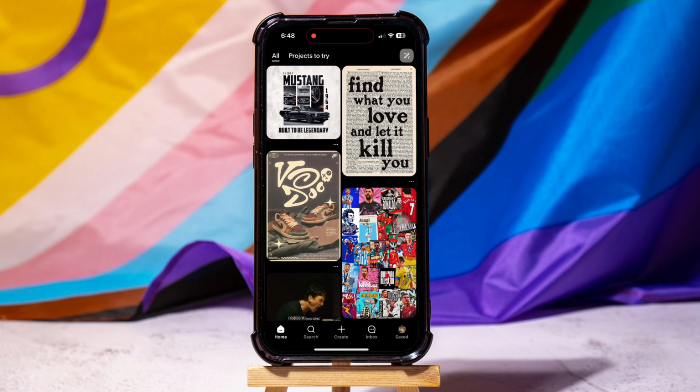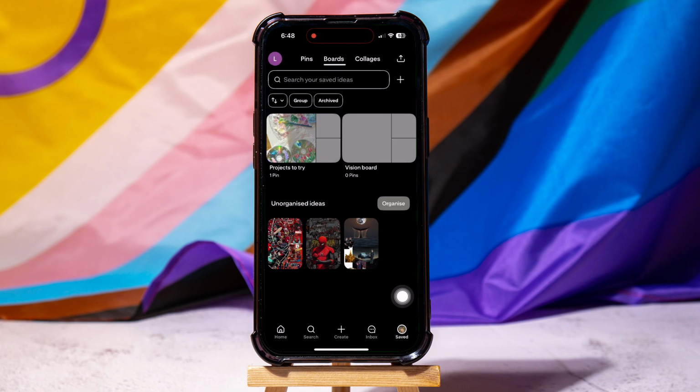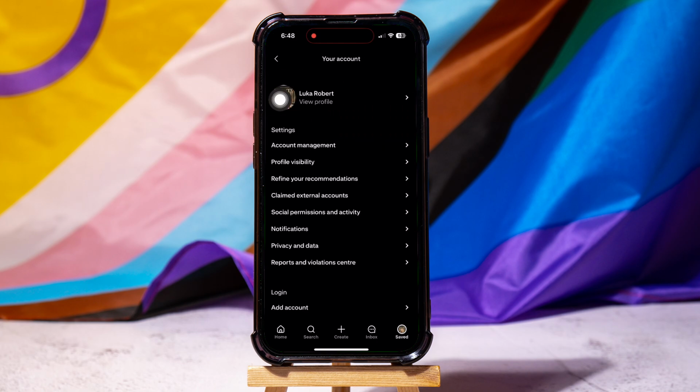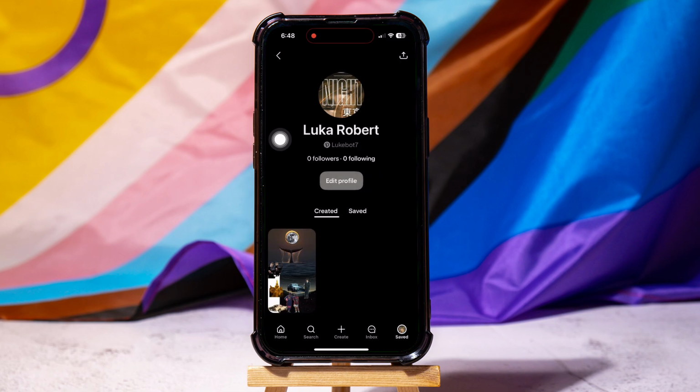On this page, go to the bottom panel and tap on Saved. Over here, you can view all your saved pins and the boards they are saved to. Go to the top left corner and tap on your profile. Then, select View Profile at the top.